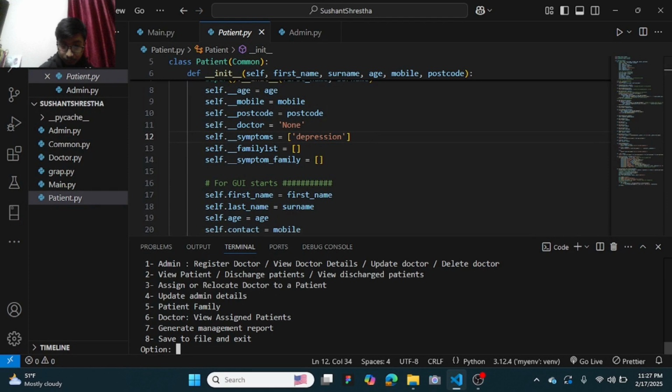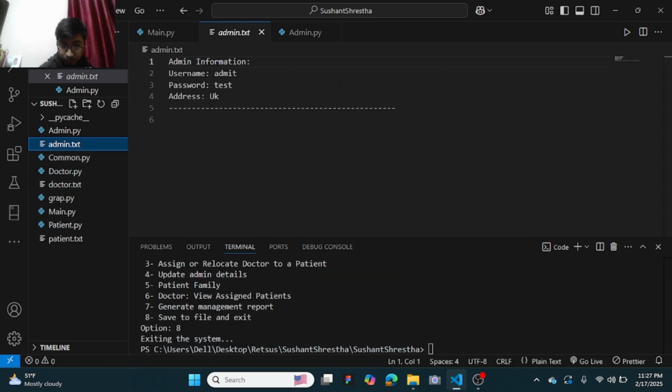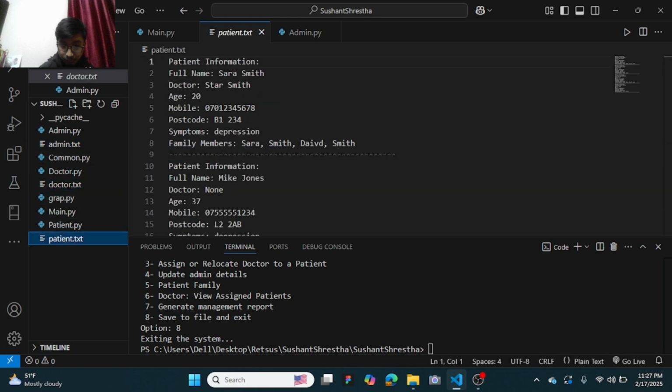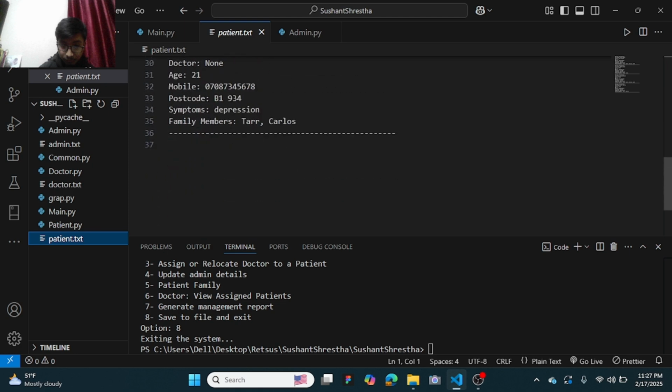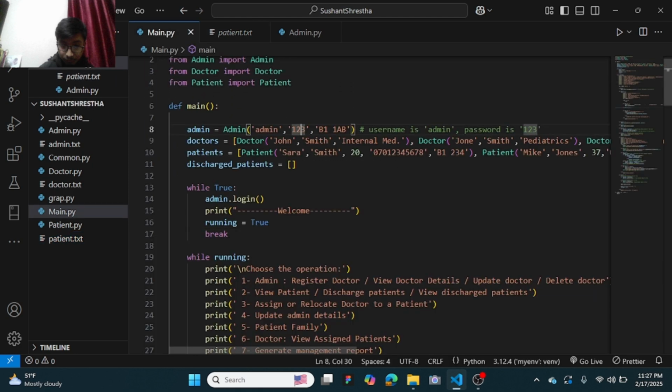And after saving, that's number 8. You can see here txt files. We just saved admin, test, and UK. Here are the doctors, and here are the patients. Well, that's all for today. Thank you for listening.